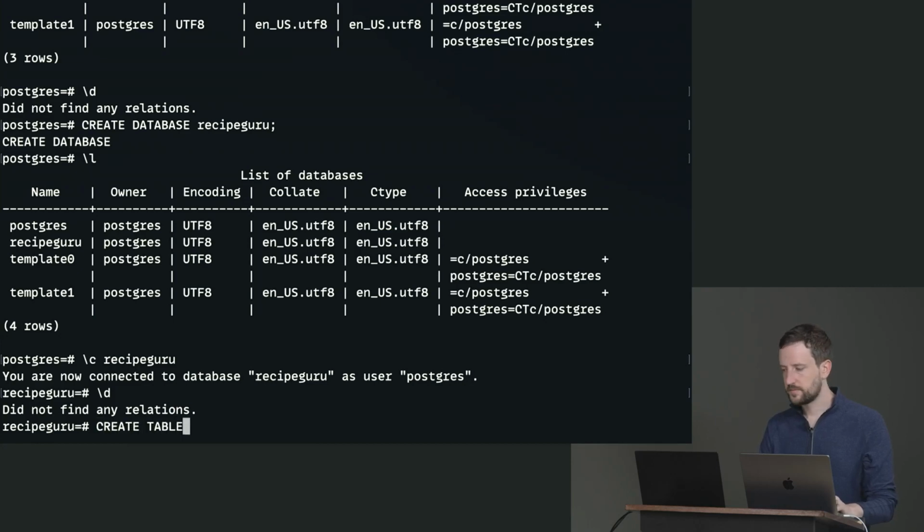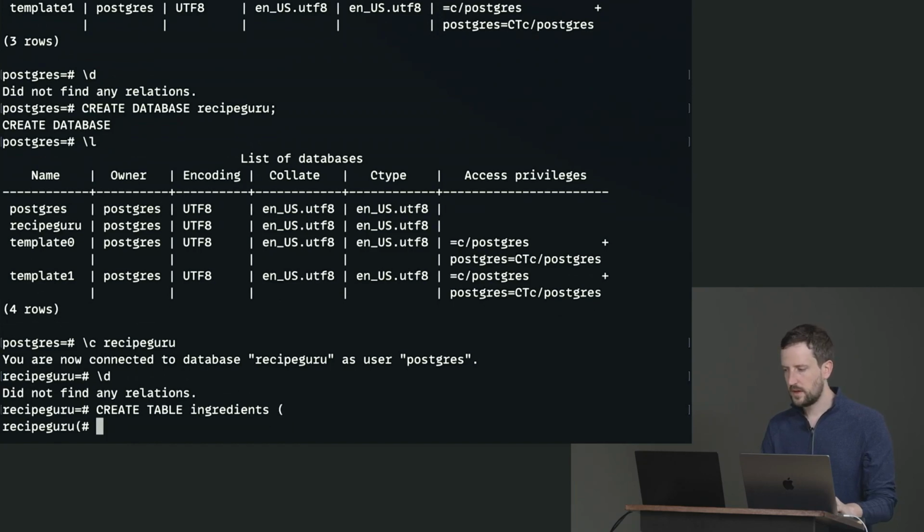Create table ingredients, and it's going to have a couple of things in here. We're going to have an ID, which is going to be an integer. You can put integer like this, or you can just put int, it's the same thing, or int4. I don't know why that would ever be the one that you would choose, but you can choose that. Int, it is a primary key. It's generated always as identity.